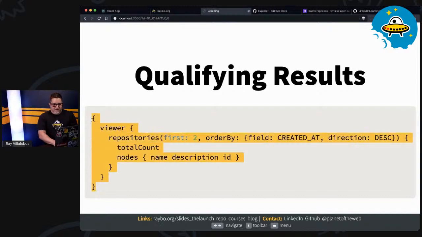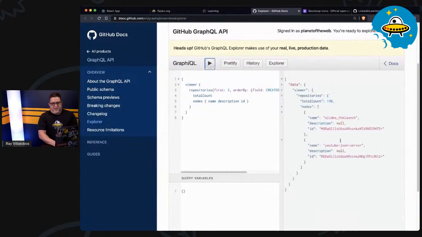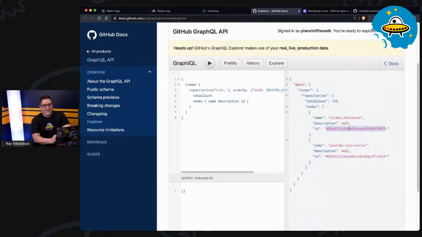So let me copy this query, go back to the GraphQL Explorer, just paste that in, and it just retrieves them in the order that I specified. Super cool. It also gives you a unique ID. That's pretty important for React projects. A unique ID is something that you need to add whenever you work with lists. So it also provides that for you.